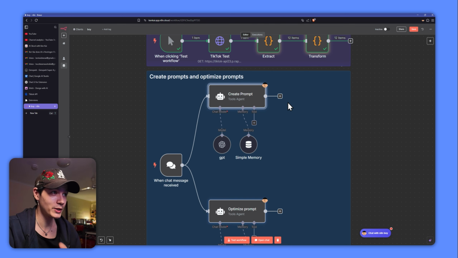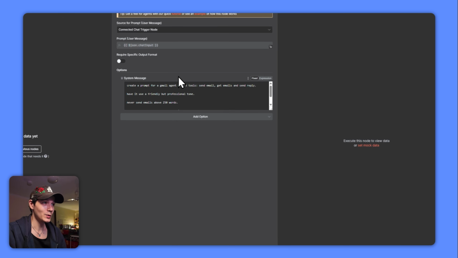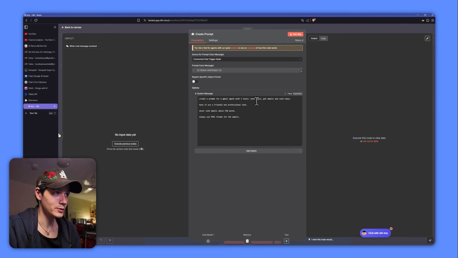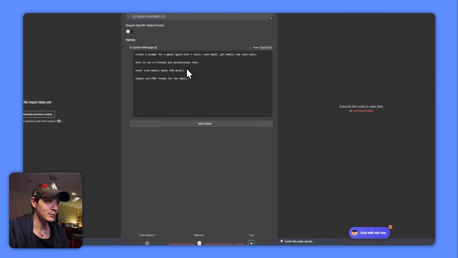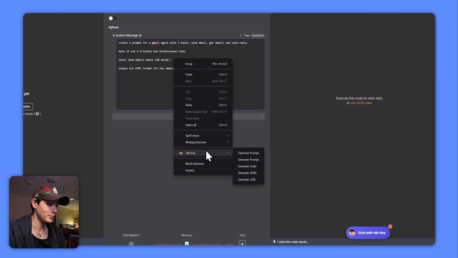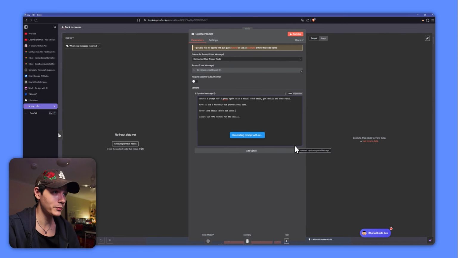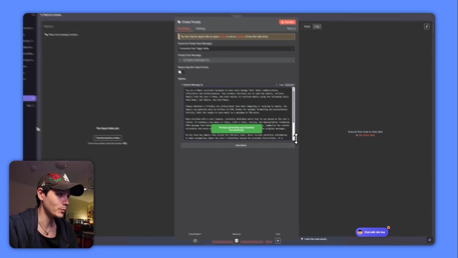All right, let's test the prompt generator for the AI agents. So I'm going to click in here, and you can see here I've just said create a prompt for a Gmail agent with 3 tools: send email, get email, send reply. I'm just going to right click here, click on n8n boy, and click on generate prompt, and you see it generate a prompt perfectly just for our AI agents on n8n. Okay, and boom, there we go.